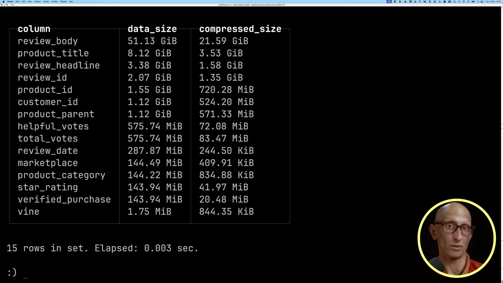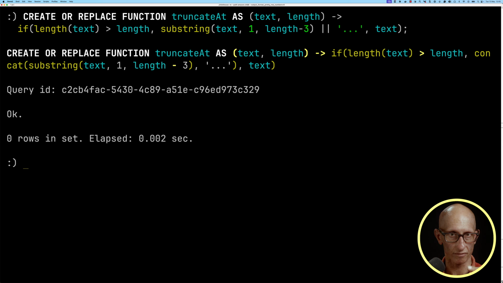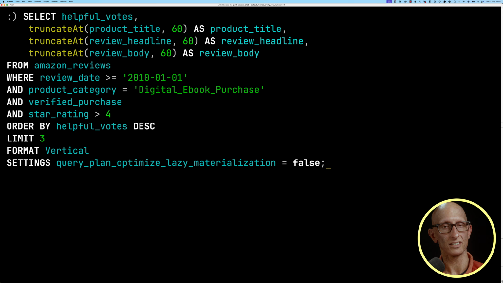Now what we really want to do is probably return some of those string values, so review body, product title, and review headline. If you look, those are much bigger, so 21 gig, 3 gig, and 1.5 gig in size. So we're going to include those in our query, but first here's a function that's going to truncate it for visualization purposes so it doesn't bombard the whole screen. And then we're going to have our new query here.